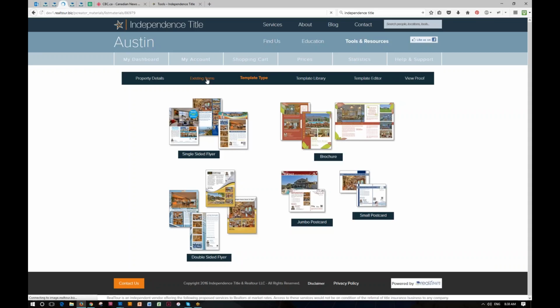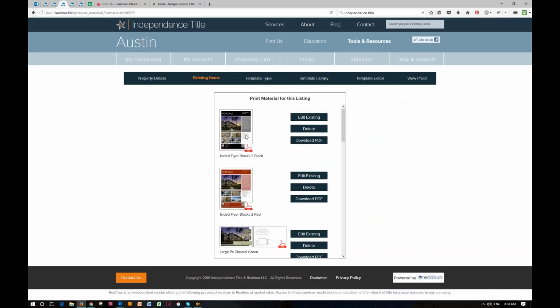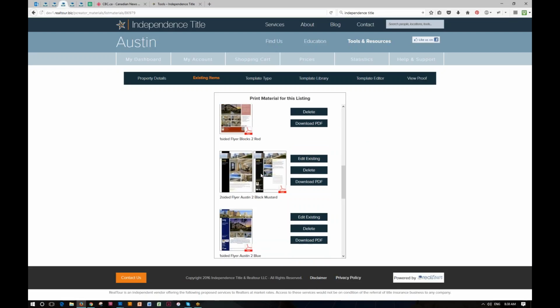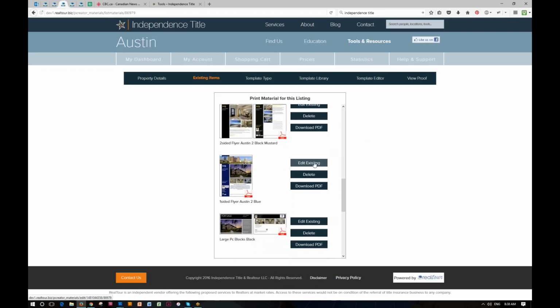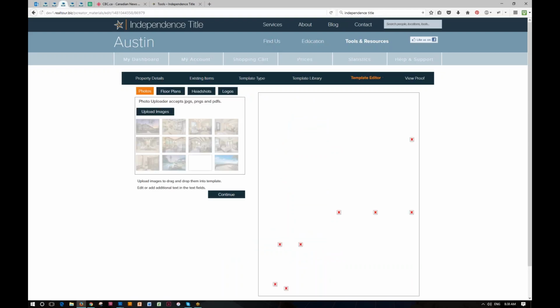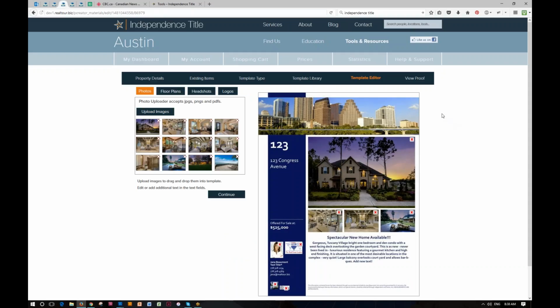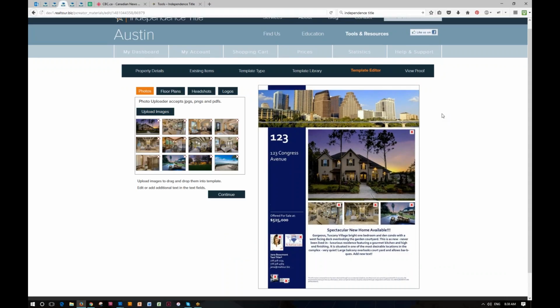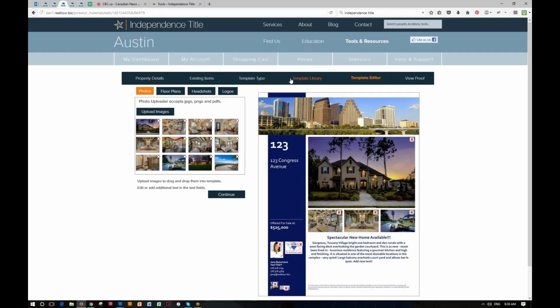I'm just going to go back to an existing item just to save us some time. Here's the one that we just made, right? Let's click on a different one so we can see what a different, oh, that's the same. Let's click on this one just for fun so you can see what it looks like. Let's click on Edit Existing so you can see a different template. Okay, so it brings me into the template editor. Looks familiar, right? It's because it's the exact same template editor as the e-flyer. Template library, template editor are the same.